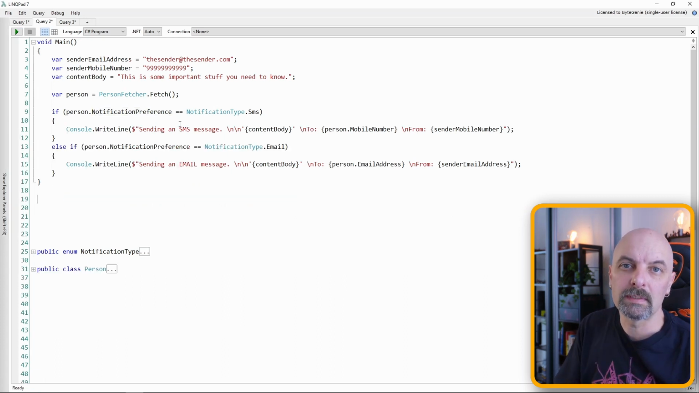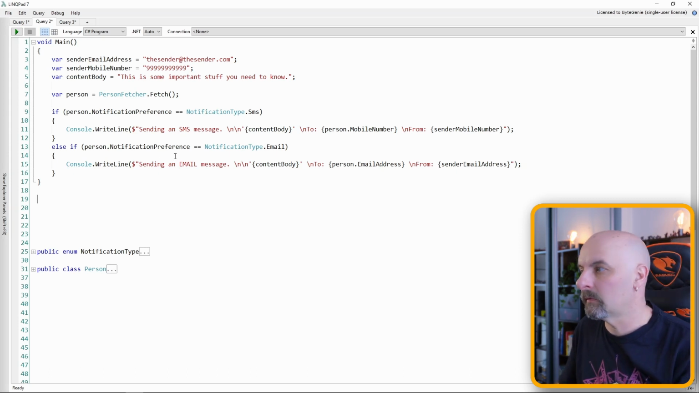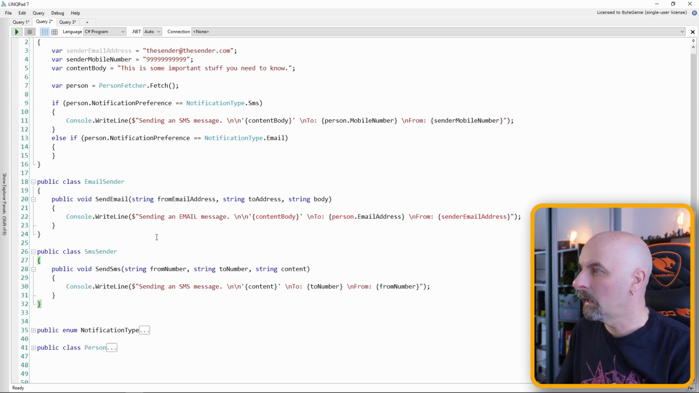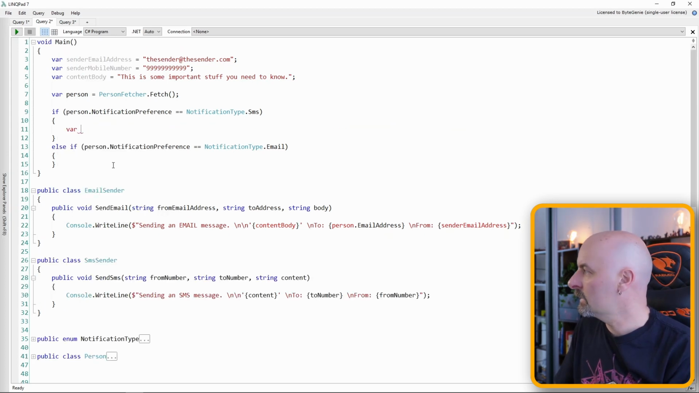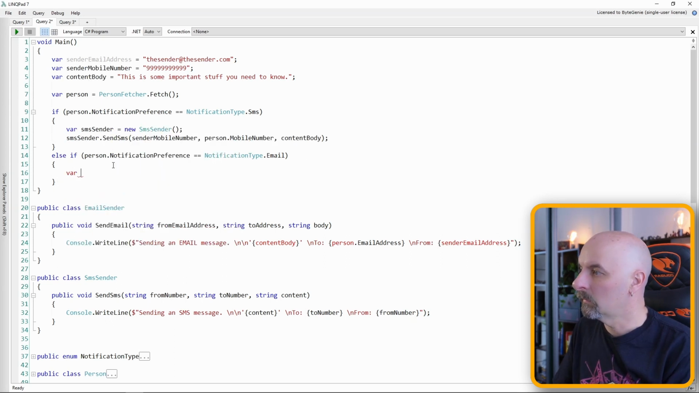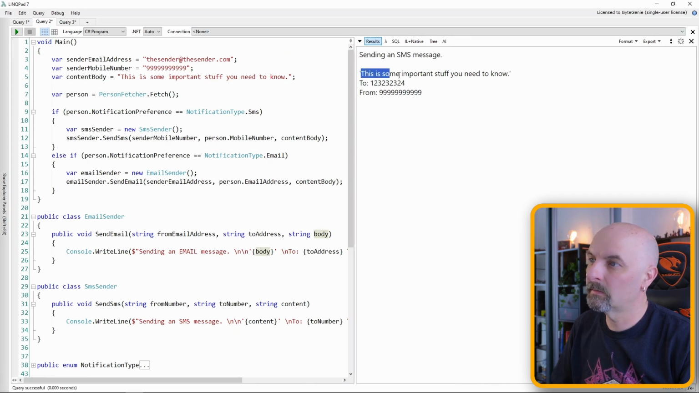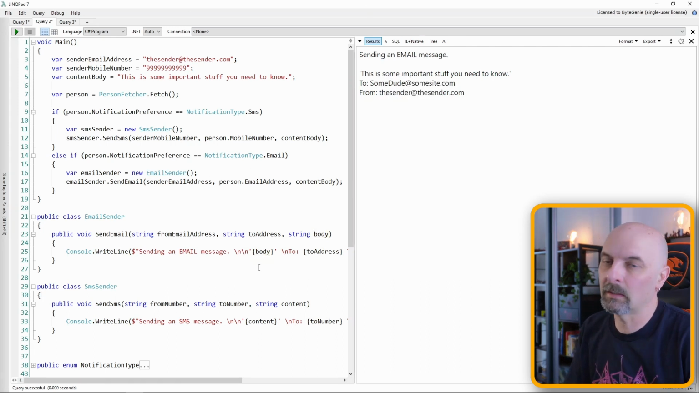So the first thing we want to do is extract the code that generates both the SMS and the email into their own classes so that we can reuse them. Then likewise, we'll do the same thing with the SMS sender. Then it's just a case of instantiating each of the classes. Likewise, we'll do the same thing. We'll have an email sender. Okay, so let's just run this and see if it still works. There it works. It's sending an SMS. Here's the content of the SMS. There's the mobile number to and the from. Okay, so this works great, and technically we've improved it.